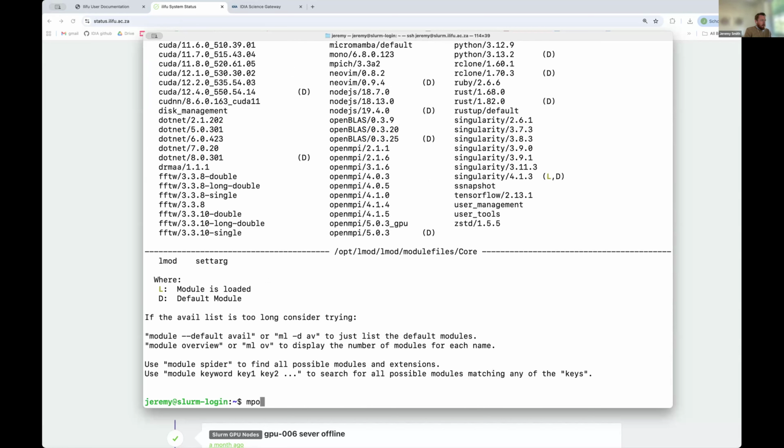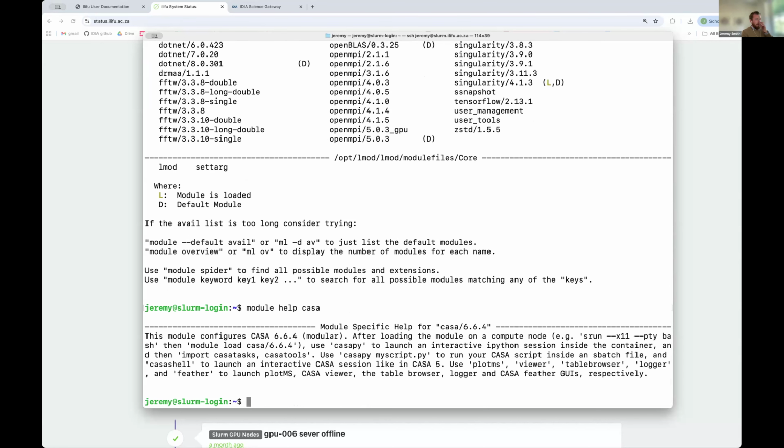Just as an example, let me do module help CASA. Here you can see the help information on different tools you can use, for example, CASA Pi to launch CASA. I think a number of modules have a help function, but if there's no special features, it might not provide a lot of detail.